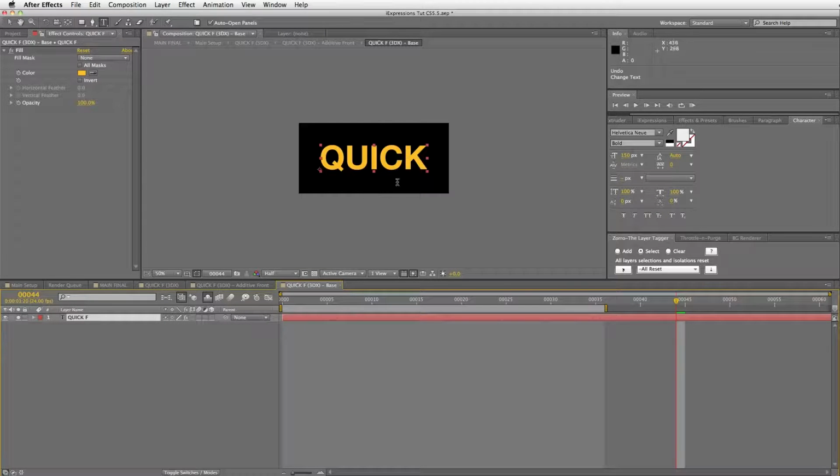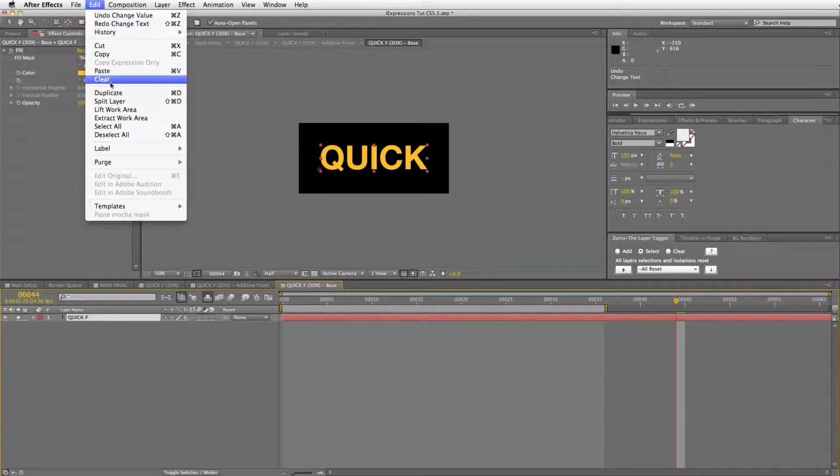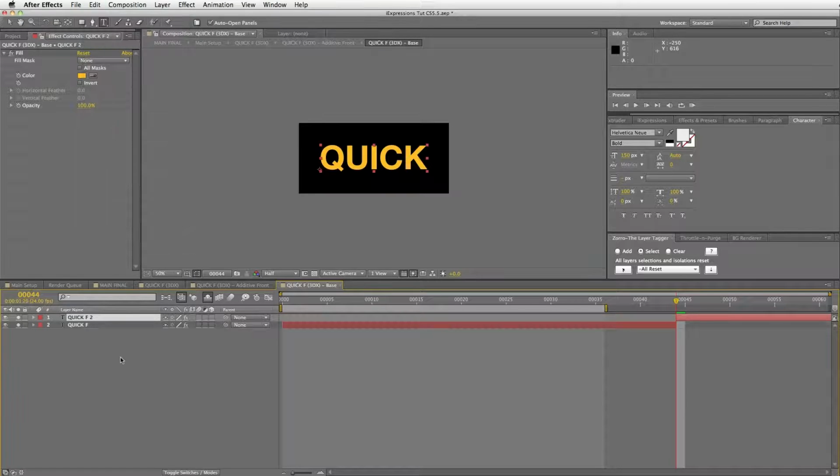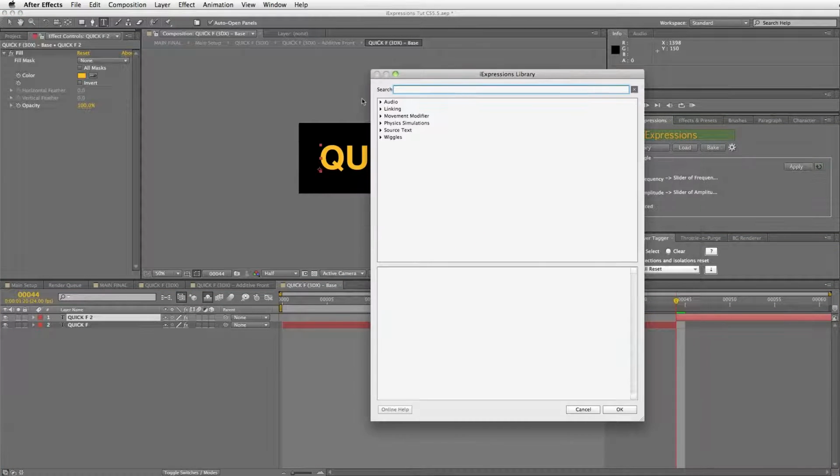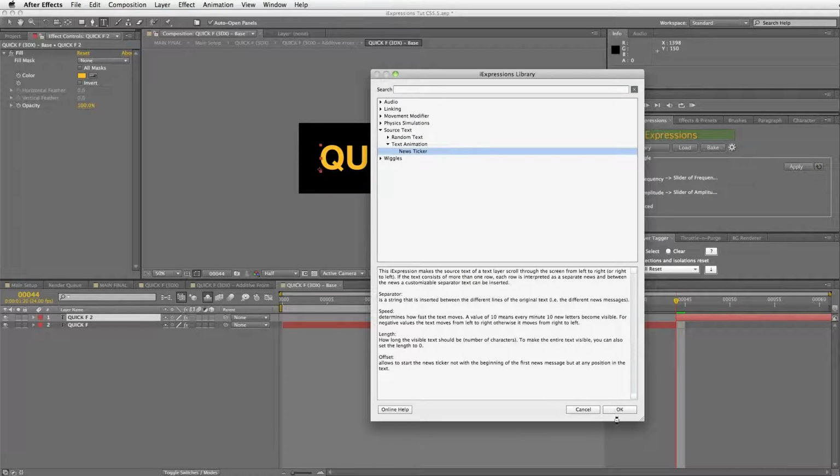So I'm going to go ahead and undo this. And at frame 44 is when I want the news ticker to start. So I'm going to go ahead and split the layer here. So I'm just going to do under Edit, Split Layer. So it creates a secondary layer. And on this secondary layer, I'm just going to turn off the solos. Now we're going to use the last expression. So if I go into my library and you go into Source Text, Text Animation, News Ticker, I'm going to hit OK.